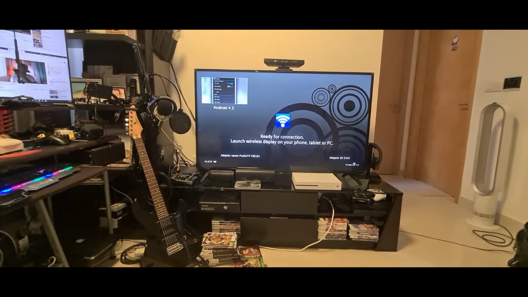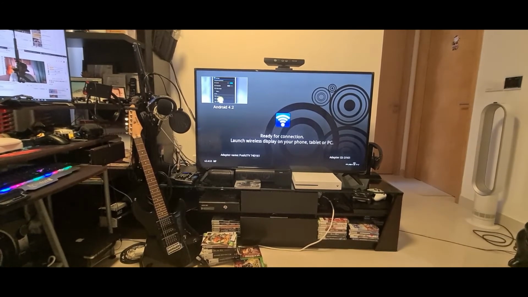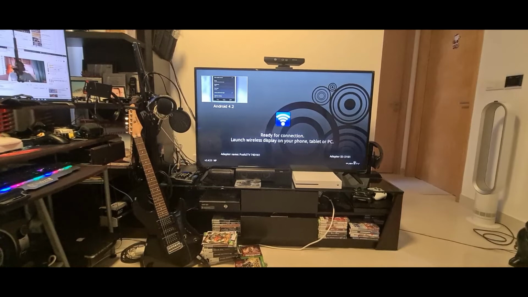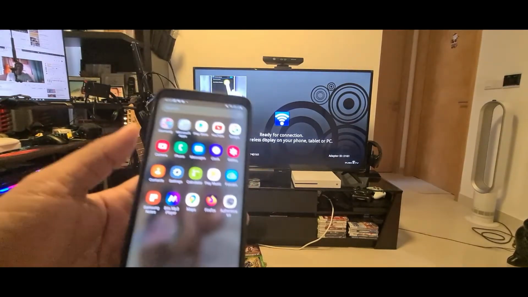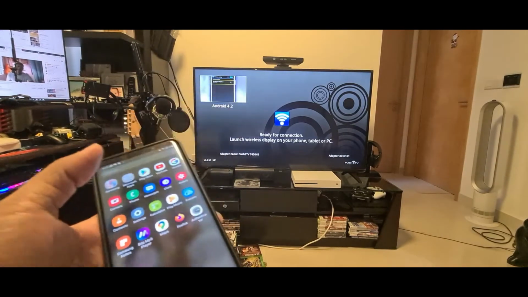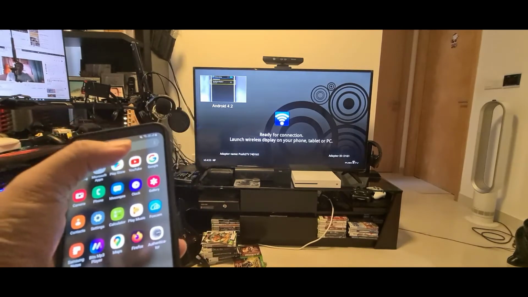Hello guys, today I'm going to teach you how to cast your mobile device to go into your smart TV. So all you need to do, certain applications do have a cast function.